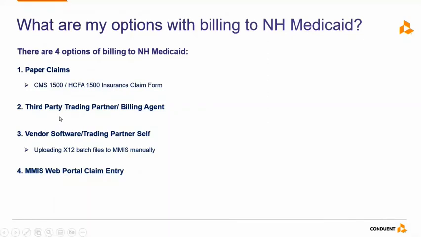The other option would be utilizing a third-party trading partner or a billing agent. Your third option would be to become a trading partner self utilizing vendor software, and you would be uploading an X12 batch file to MMIS manually. And your fourth option would be to utilize the MMIS web portal for claim entry. You wouldn't be uploading files, you would be hand keying claims.